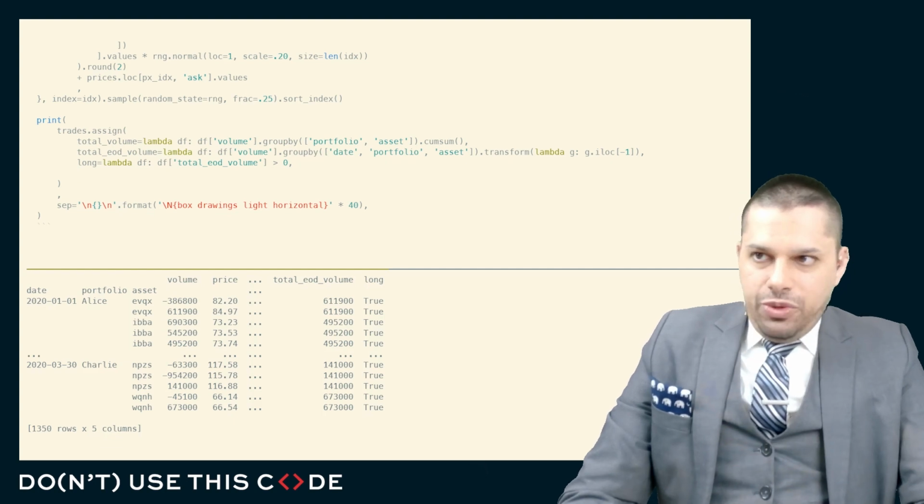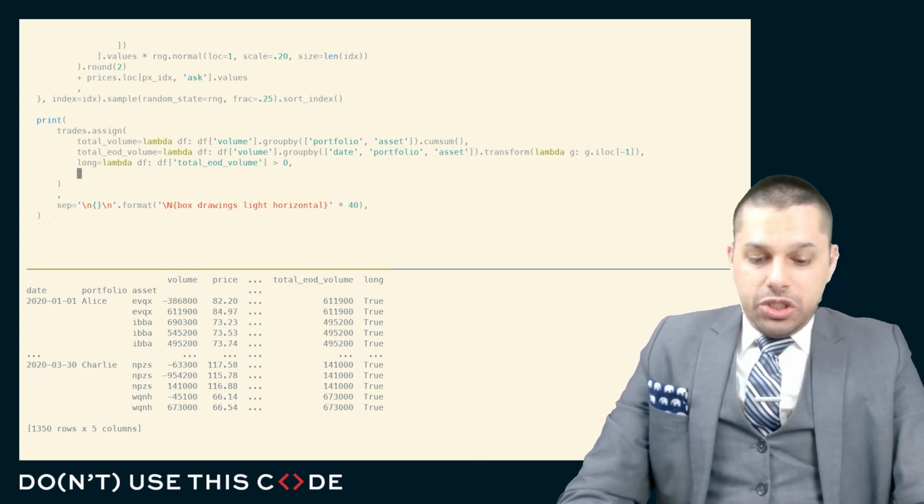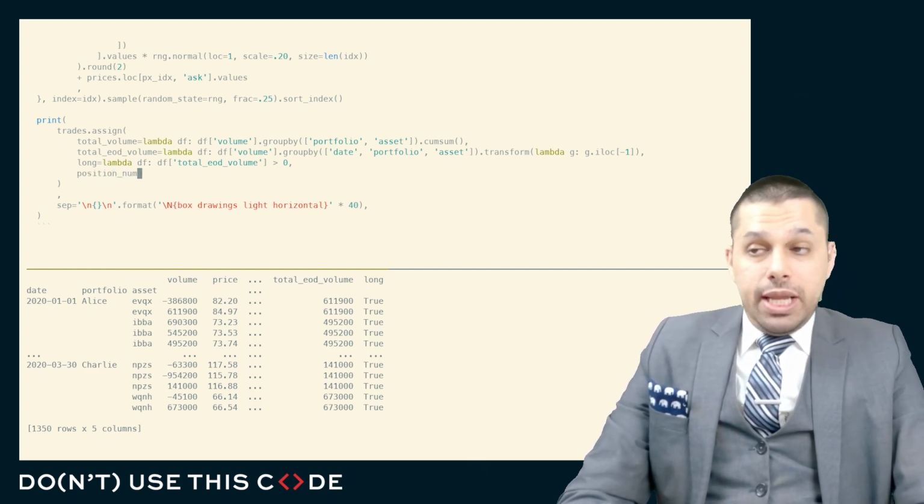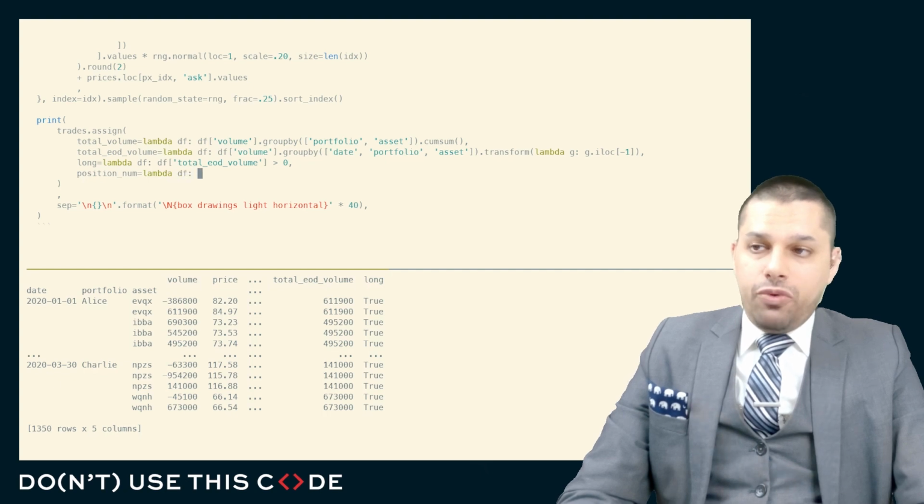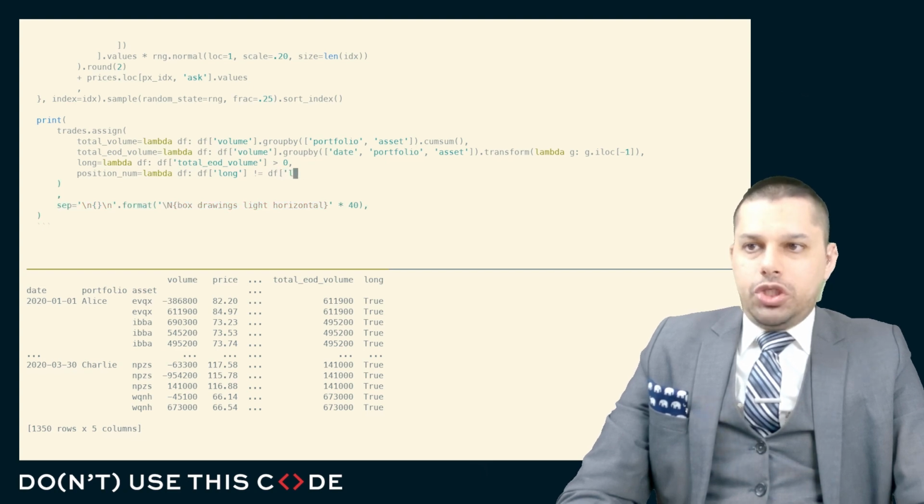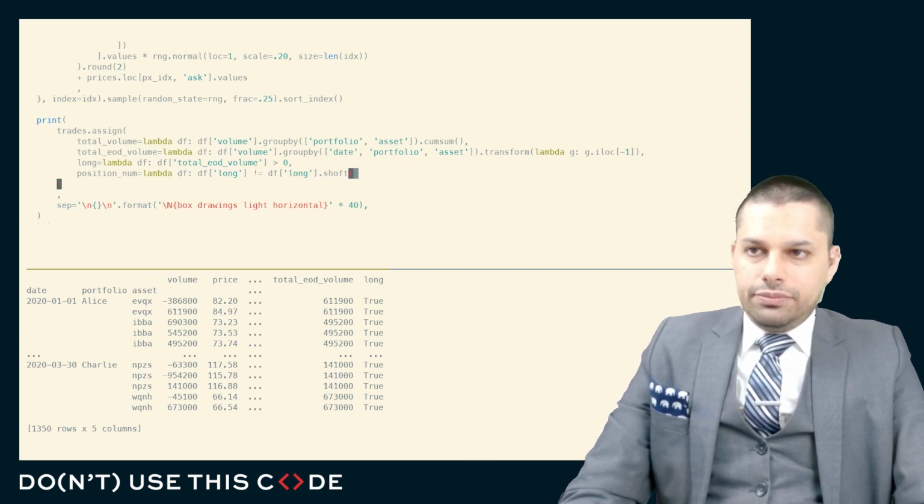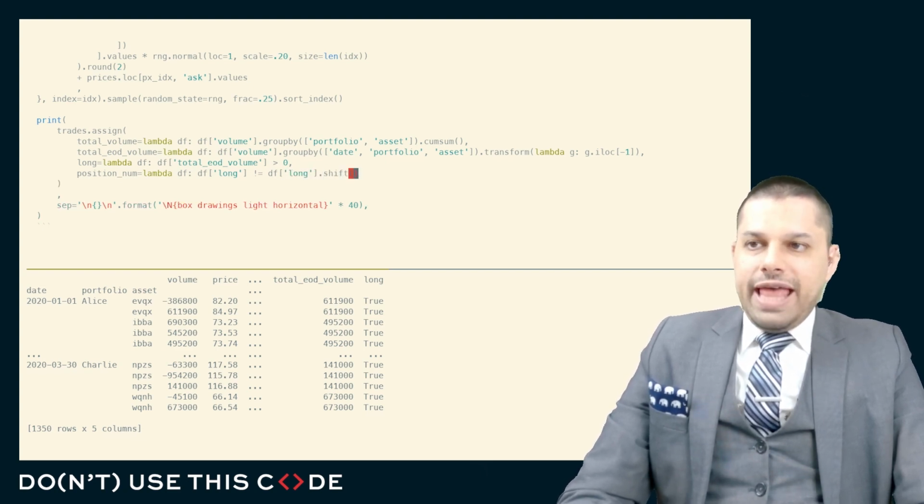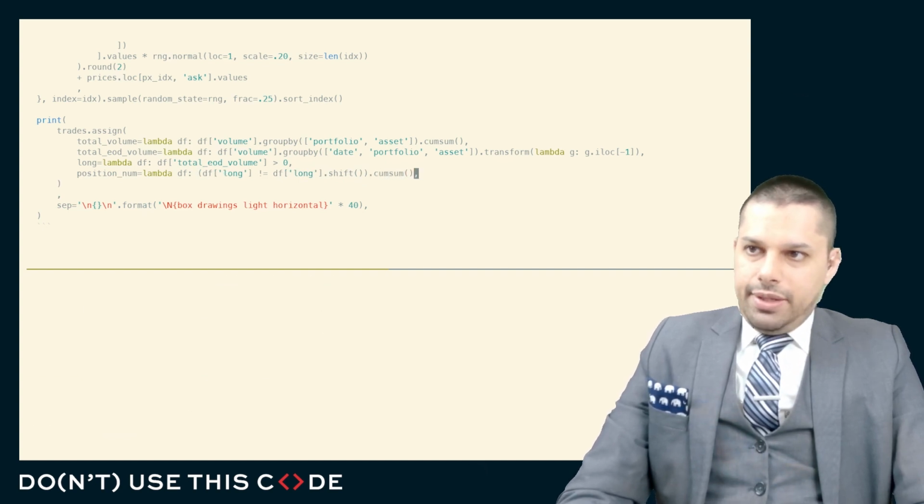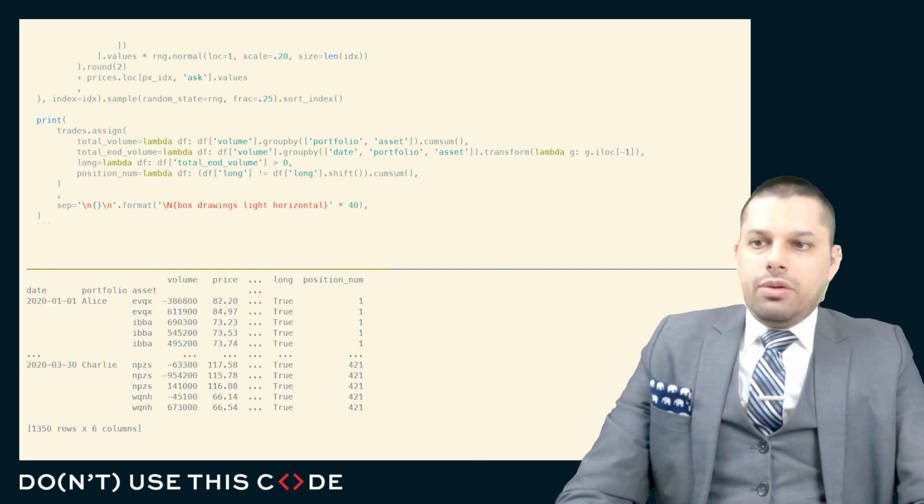Now that we've done that, we want to see where the position changes. We can identify the position number using the same trick that we saw before. We'll take the data frame, take the long position, and see where that's not equal to the long position shifted by 1. We'll take that result and compute the cumulative sum over that. That should give us what position number we're in.